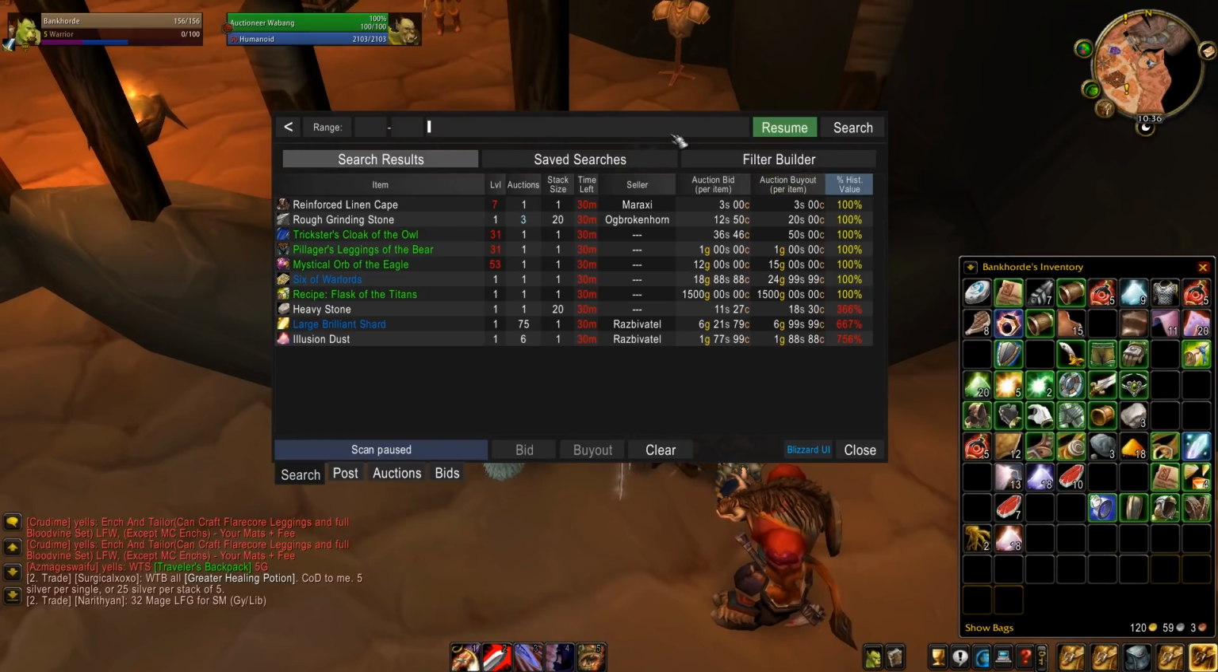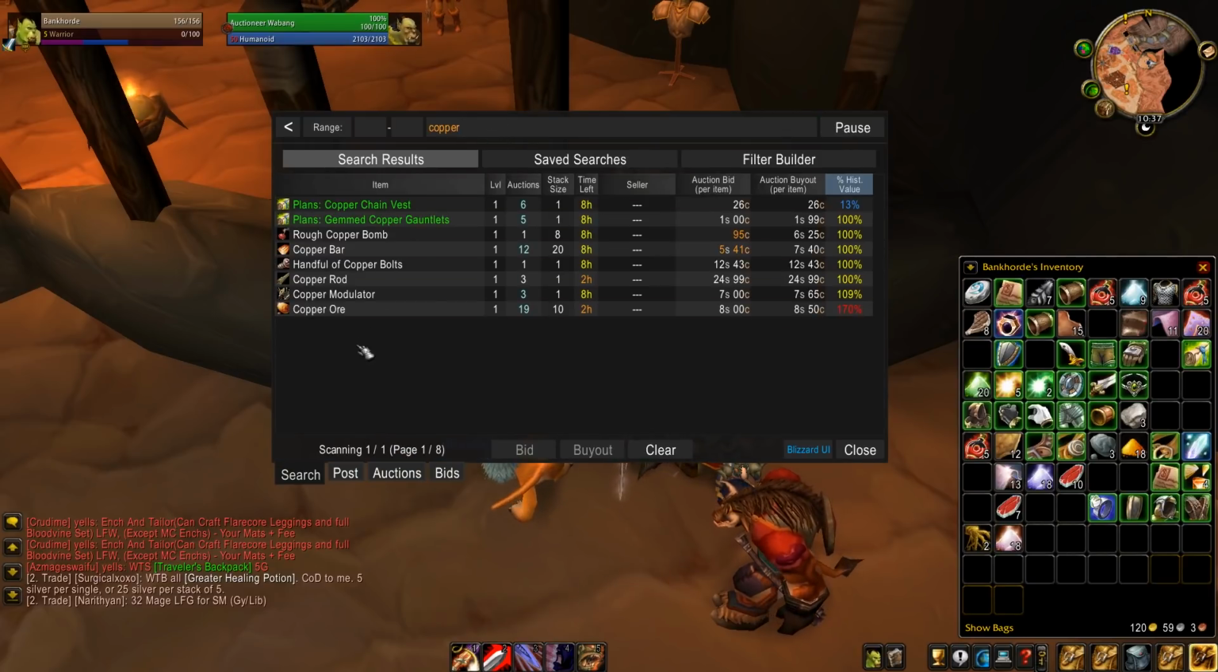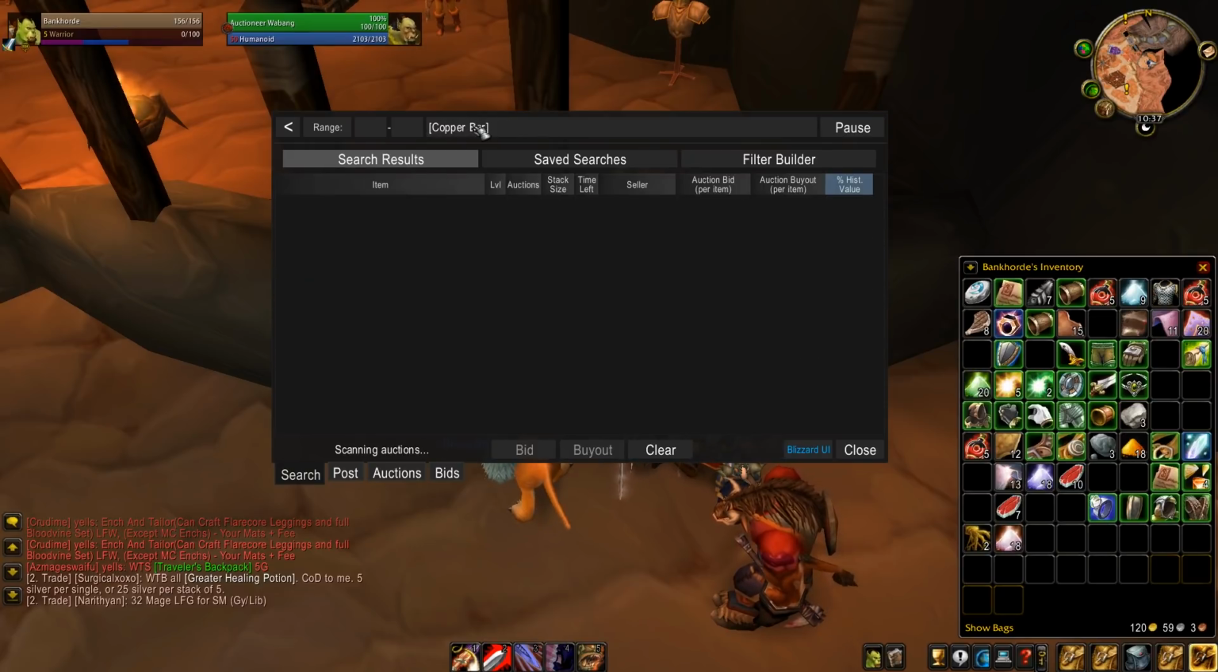Now if I go ahead up here and type in copper bar, this is basically going to then search copper bar for me, and the slash exact means that that's all I want to see. If I just type in, for example, copper on its own, we'll get everything with the name copper, but since we just want copper bar, I can go ahead and type that in and it's going to come up with it exactly.